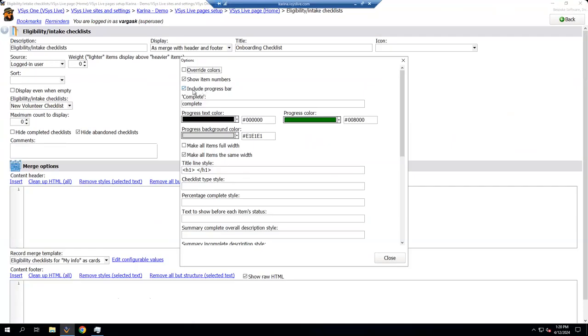The other option I have here is to include the progress bar. If you don't like the progress bar, you can completely just uncheck this. But we want to set this complete. When it is completed, this is the wording when it's completed. This is the color of the text that I've chosen, the color of the background check, and the progress bar. If you chose to do a different color, you're welcome to do that. You can just put the hex codes in there.